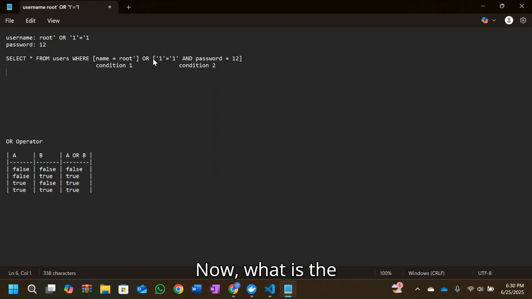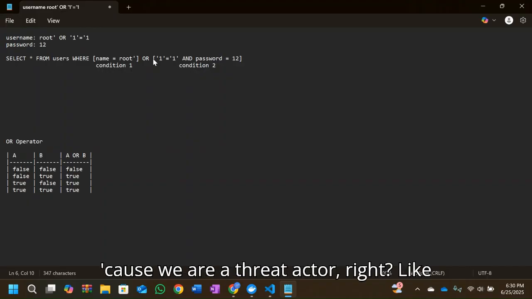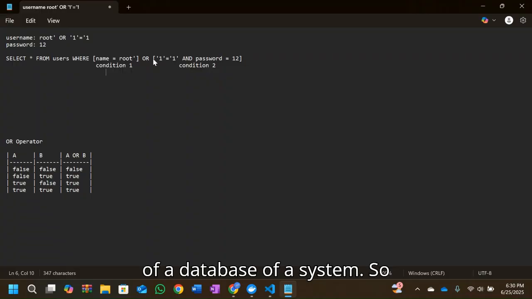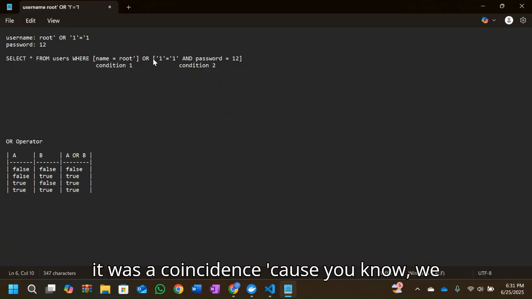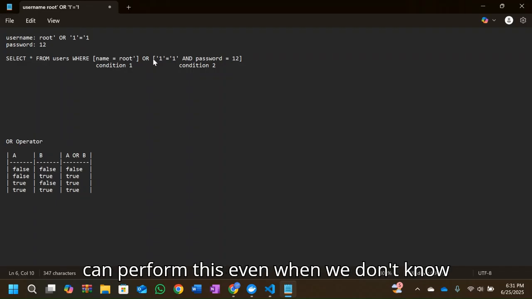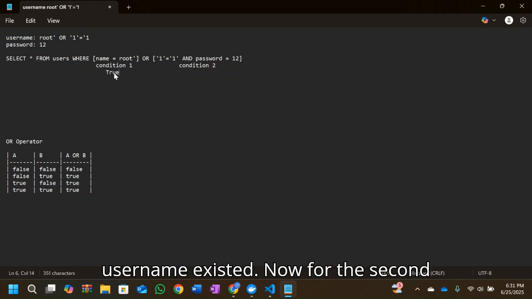Now, what is the value of the first condition? So when root exists, right? It was a coincidence, because we are a threat actor, like an attacker, so we don't really have access to the usernames of a database of a system. So it was a coincidence because we know them. However, I will explain how we can perform this even when we don't know the name of a specific user. So anyway, the first condition is true because the root username existed.